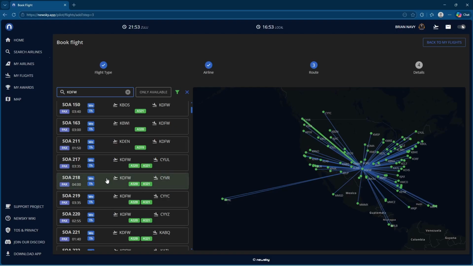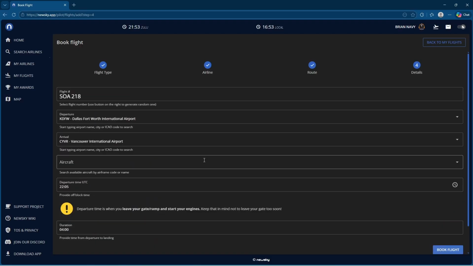So we're going to click on the right. You can see that it lights it up over here. It's all lit up in green. We're going to click on it. And now we're presented with the filing information for this flight. We can see here that this is going to be Solaris flight 218 out of Dallas-Fort Worth International heading to Vancouver, Canada. We need to choose our aircraft here from the drop-down menu.